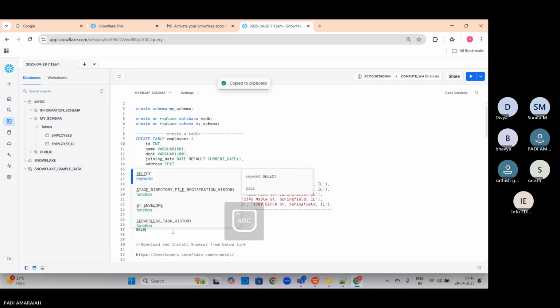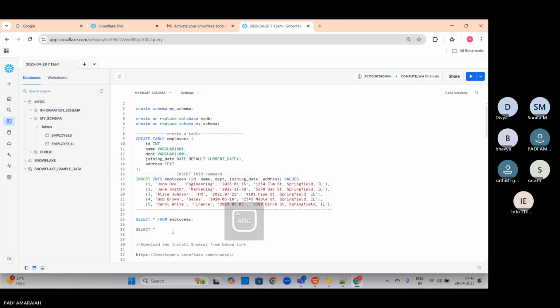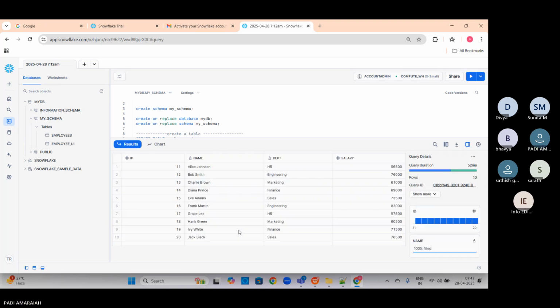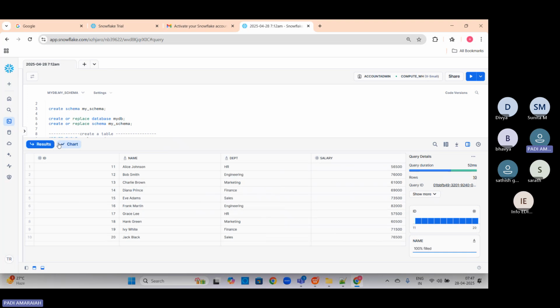Paste it here: select star from this table. Now see, if I run this query, you will get the data. See, you are getting this data. But this option also we will not use.